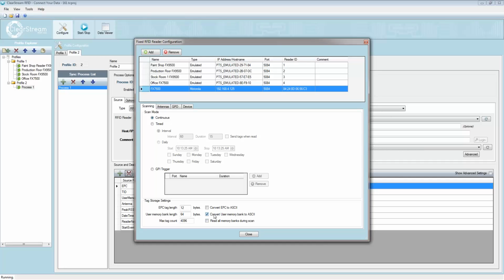Down below here are some of the new features of 3.0. You can now convert the EPC as well as the user memory banks to ASCII. So if you encode the tags with human readable data that you'd like to decode upon scanning the tag, you can do that here as well. We also added support for reading all of the memory banks during scan, which allows you to read things like the user memory bank and the tag identifier memory banks, and send that information to the destination. So if you had something like the last inspection date encoded into the user memory bank, you can scan that date and post it to the destination.